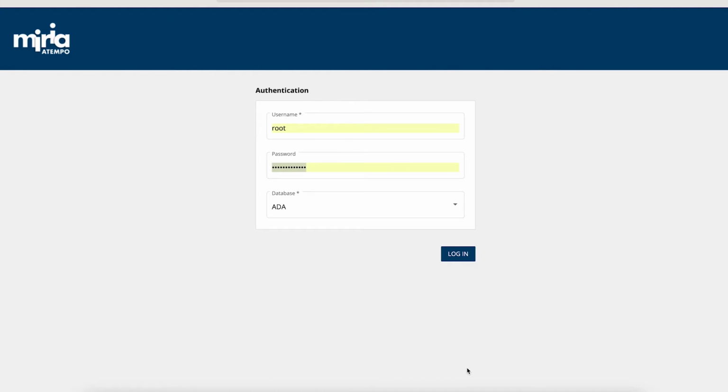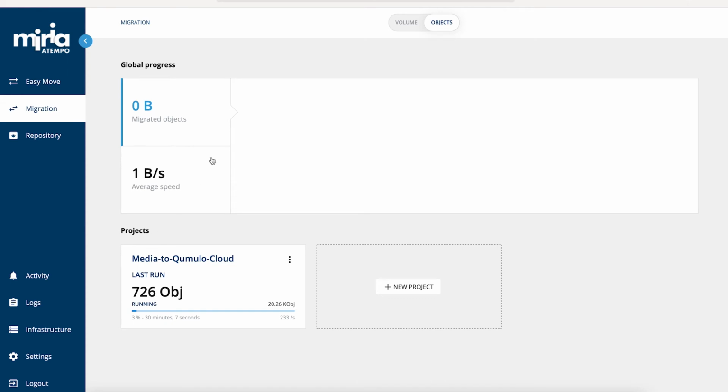What I have up here on the screen, as you can see, is an access point going to a web browser, right? So I already have everything pre-configured, so we're just going to log in automatically. Now, when you first log in, you drop right into the migration page. You can already see one of our tasks is running. We're going to go ahead and start a new project.